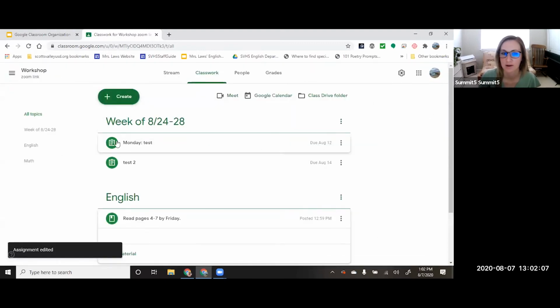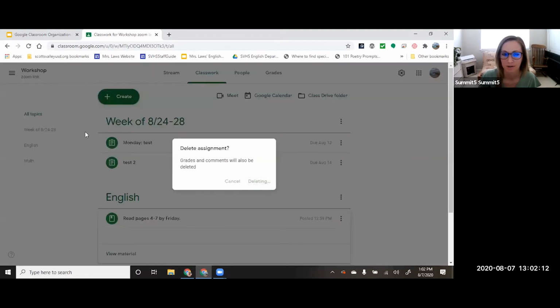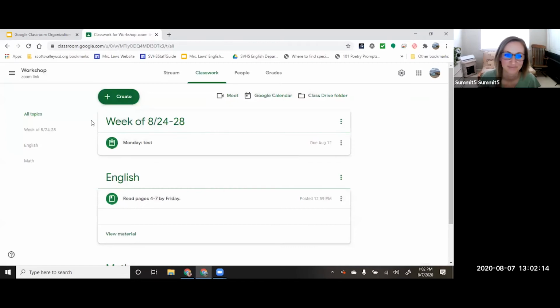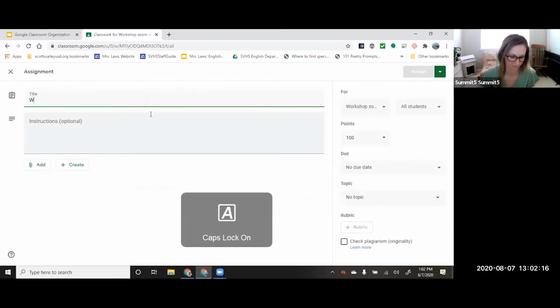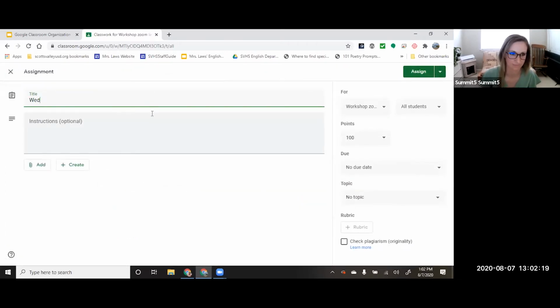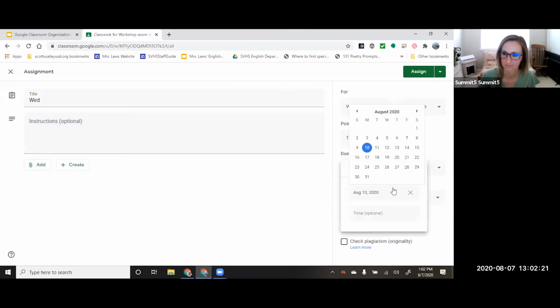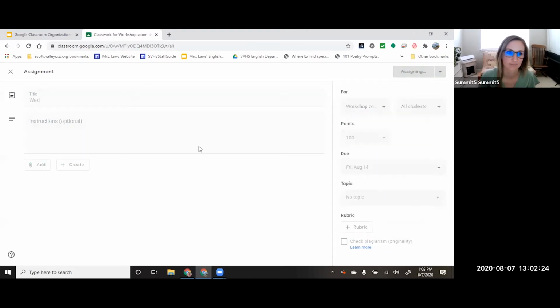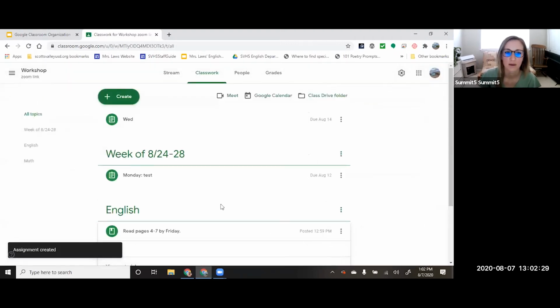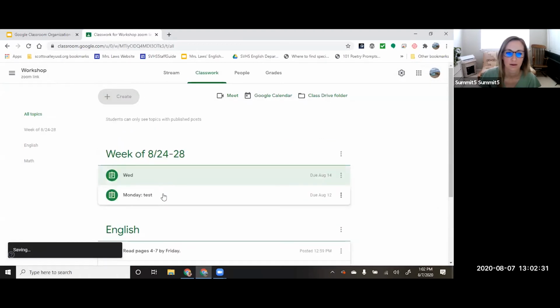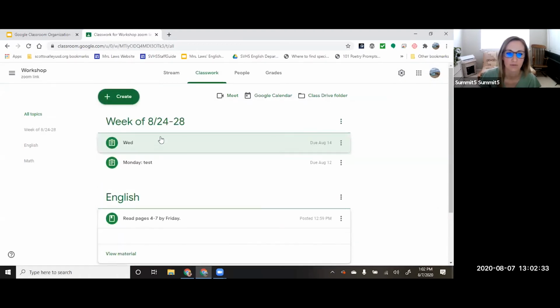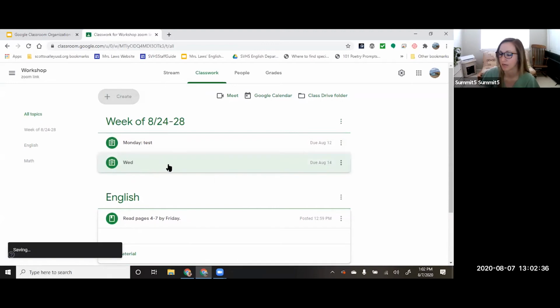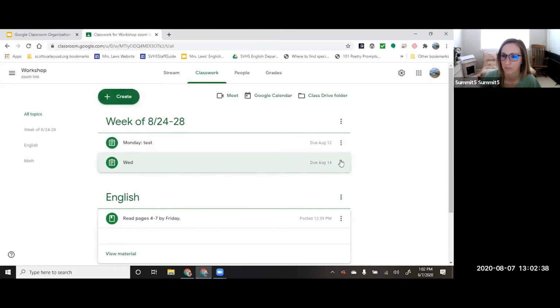And then the second assignment could be Wednesday, due Friday. Oops, I deleted it. And if you ever forget to assign a topic or a due date, you can easily fix that by hitting the 3 dots and clicking the edit button here.